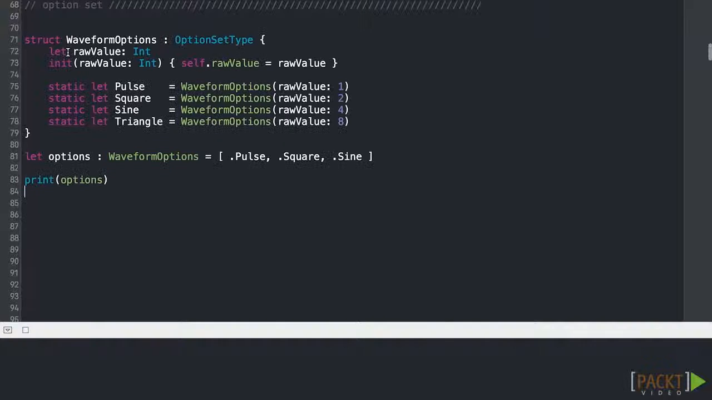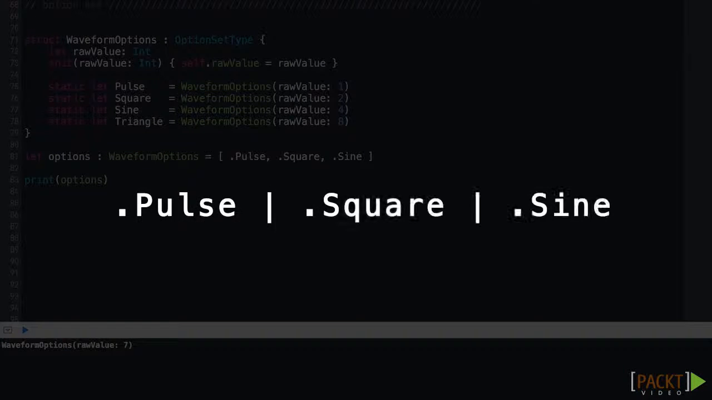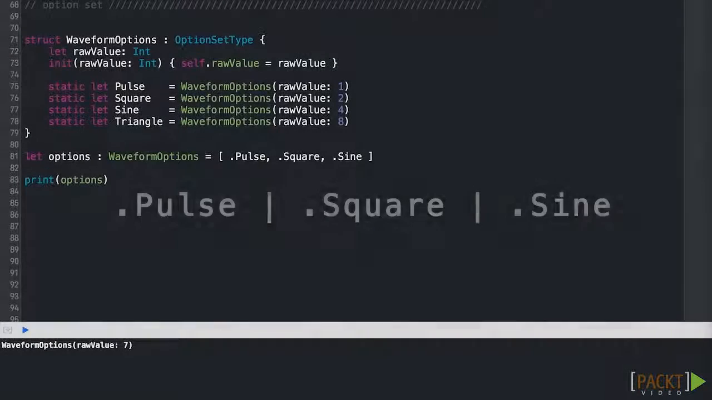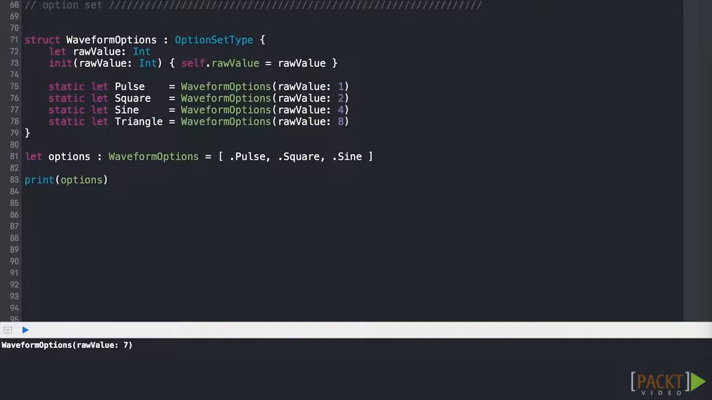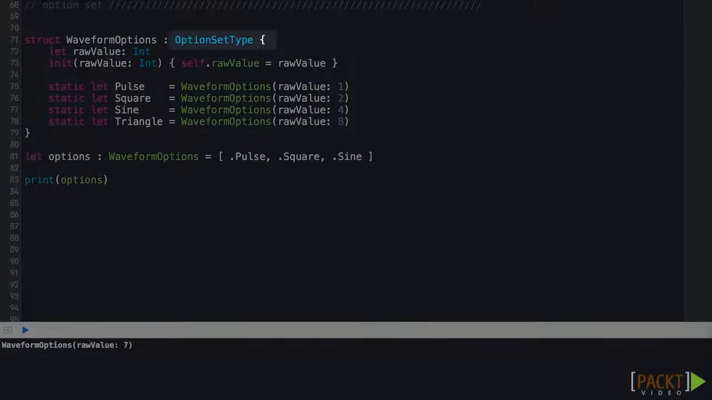Option sets are a lightweight and efficient way to represent a set of booleans. In this example, we're using a C-style syntax to OR our options together. In Swift 2, the syntax has been updated as a square bracket encased, comma-delimited list of options. Defining an option set is simple. We just create a struct and make it conform to OptionSetType. Now we can give it a raw value to hold our bits and define the elements that we want for our option set.